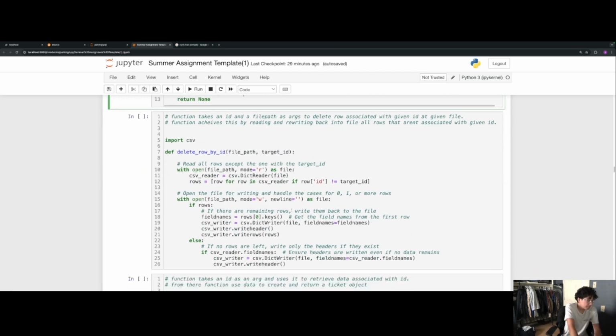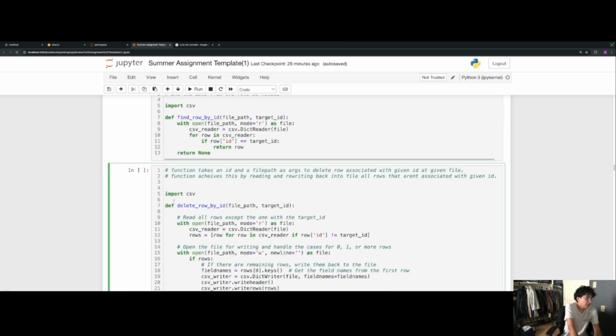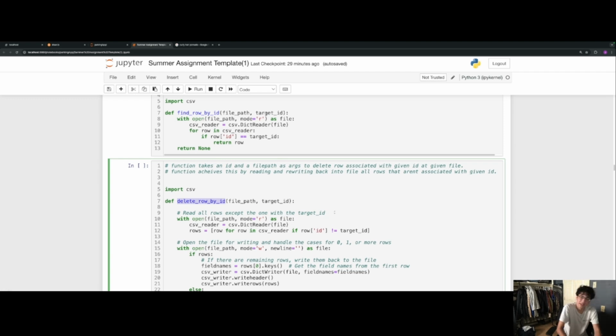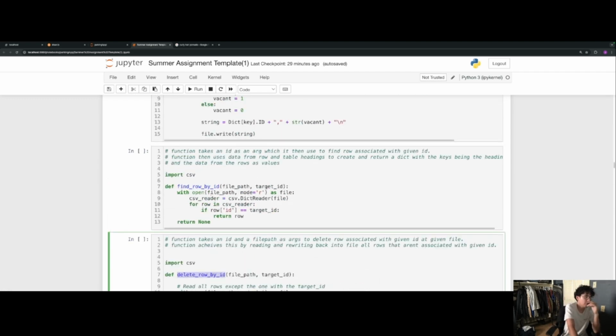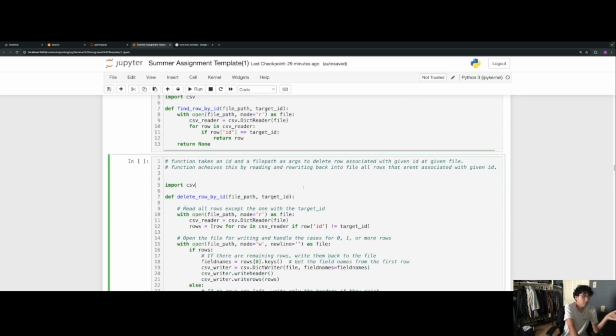Now, the next one is delete row by ID. In the last one, we wanted to find the row. Now this one, we want to delete the row with an ID. So same thing, we import the CSV module, and we pass in a file path, and we pass in the target ID of the row that we're looking for.